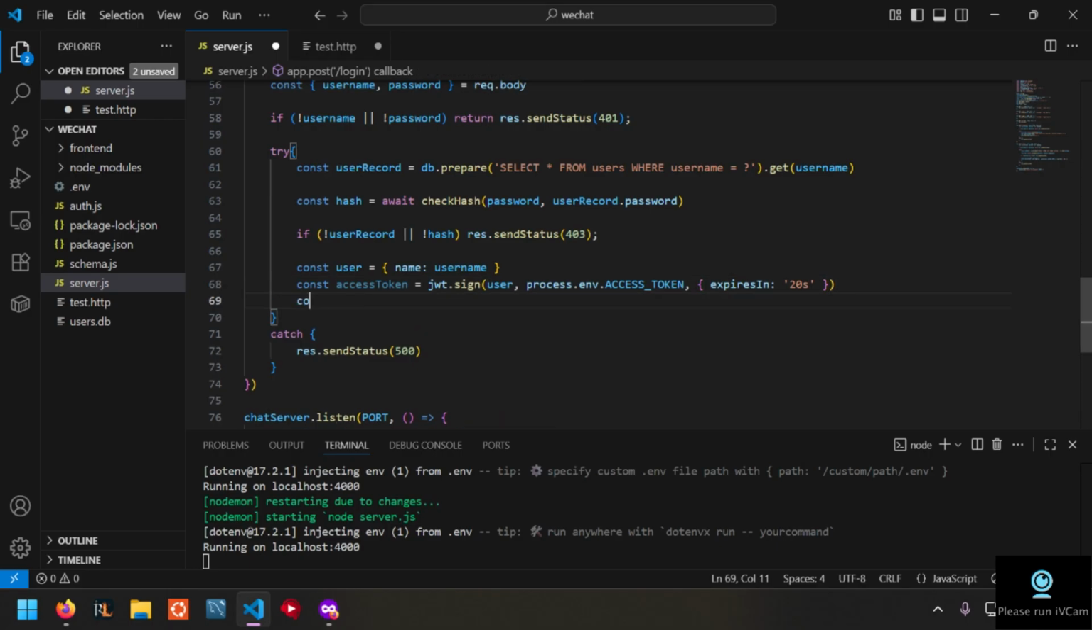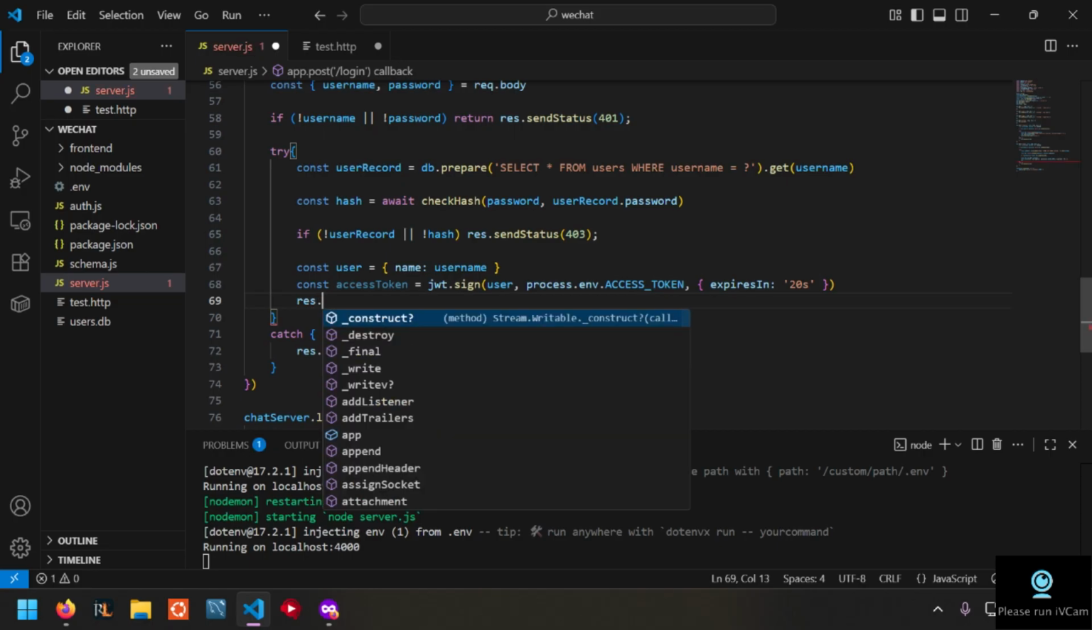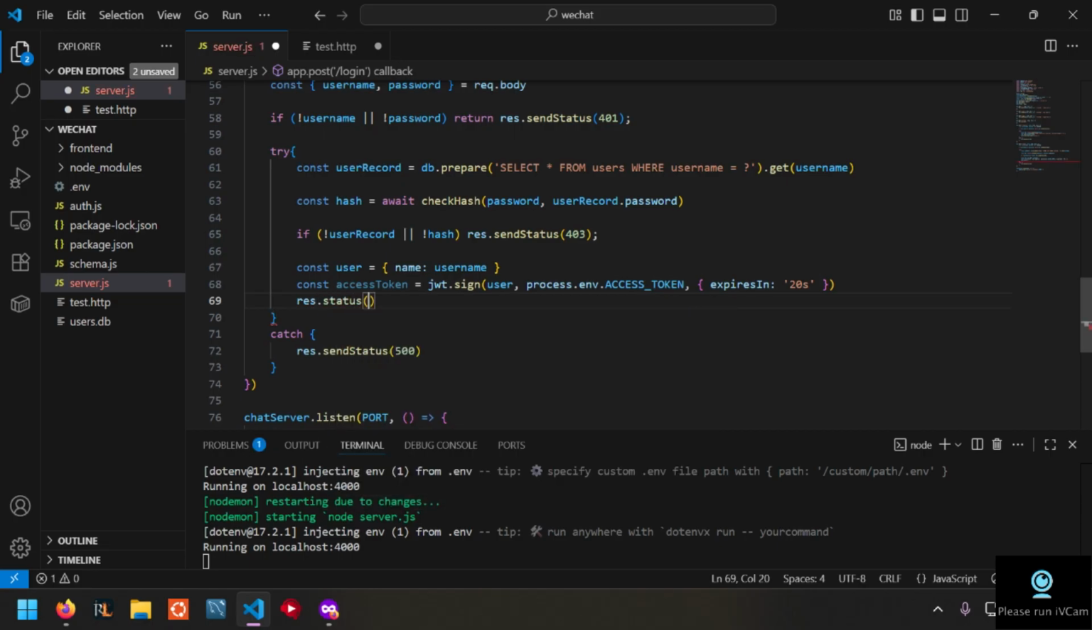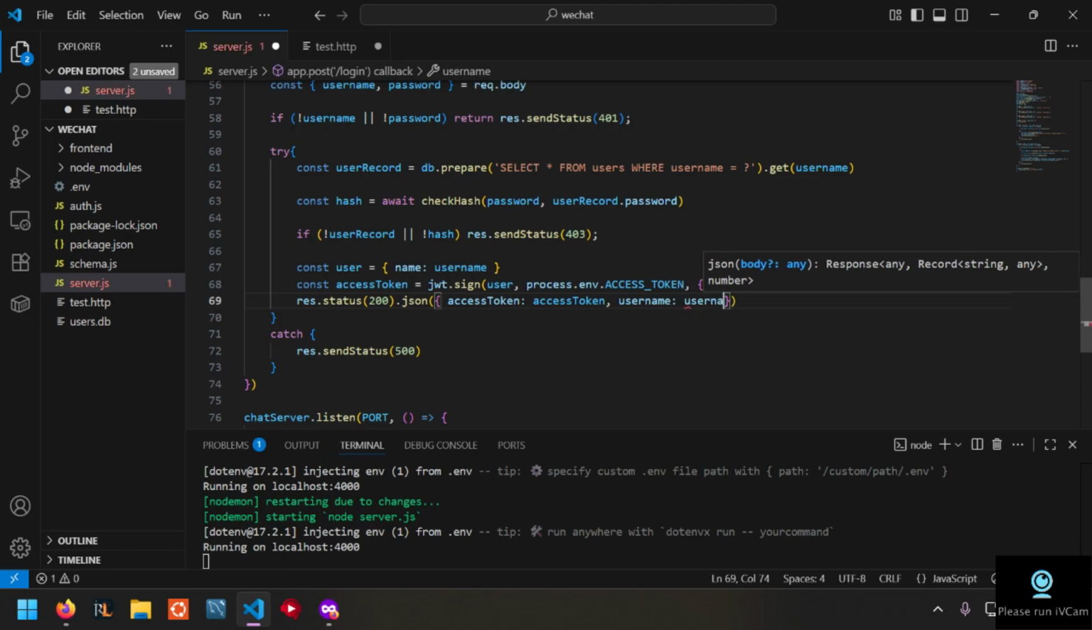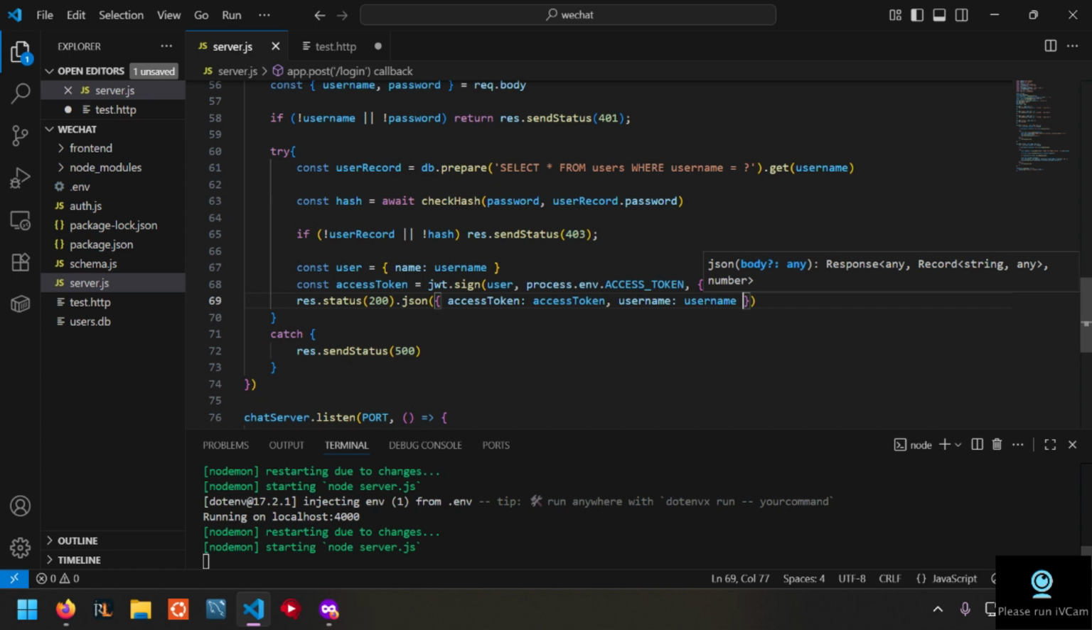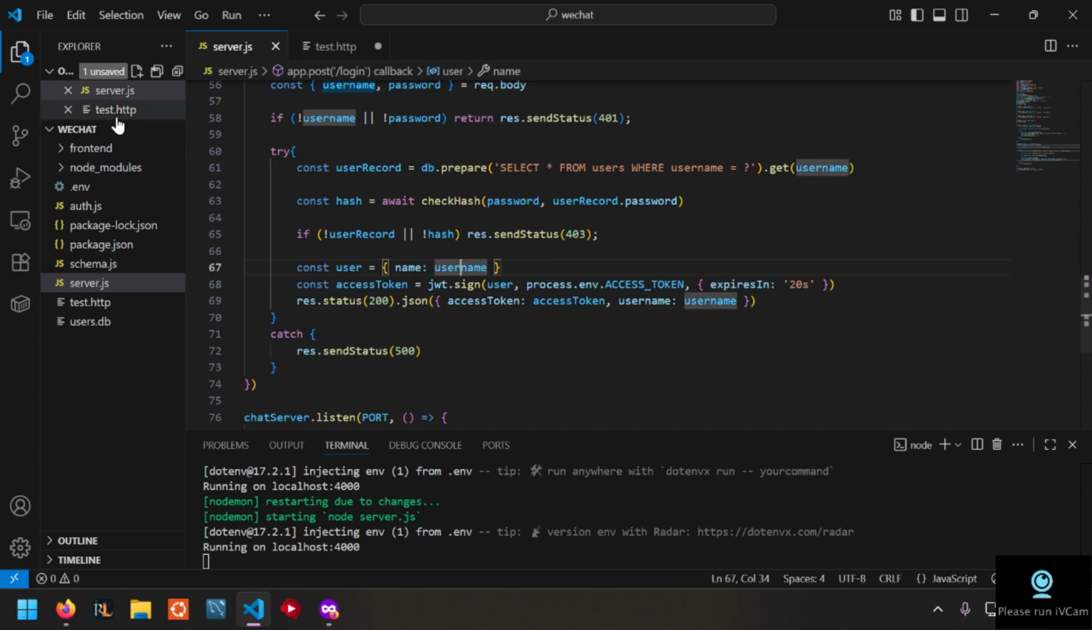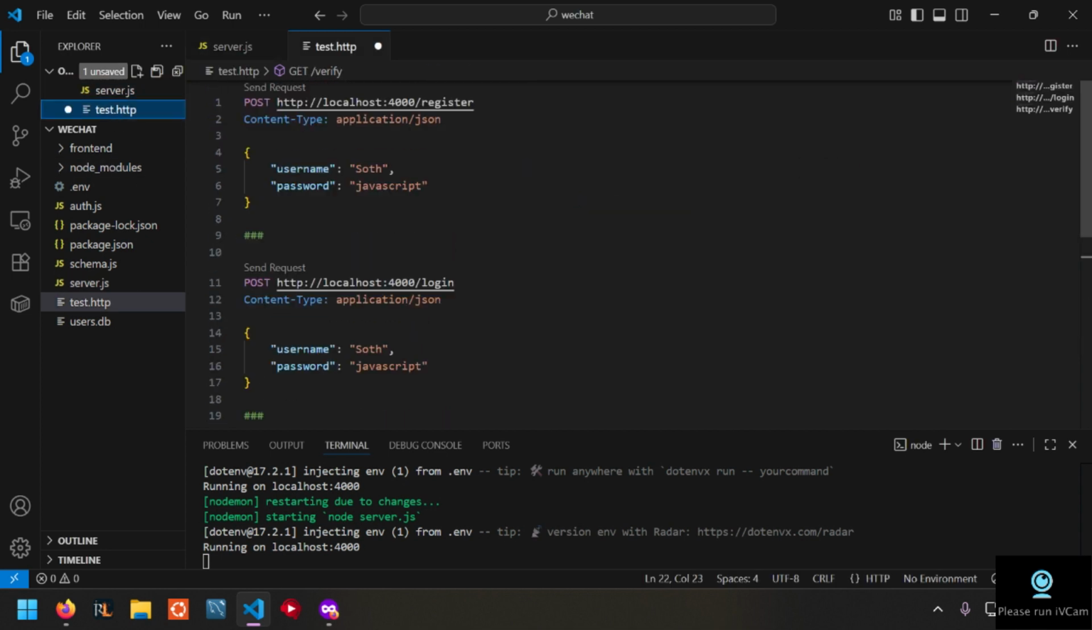And then if everything works out, we want to send status 200, and we want to reply with a JSON of an access token and a username. There we go. Let's save that. Let's try logging in.